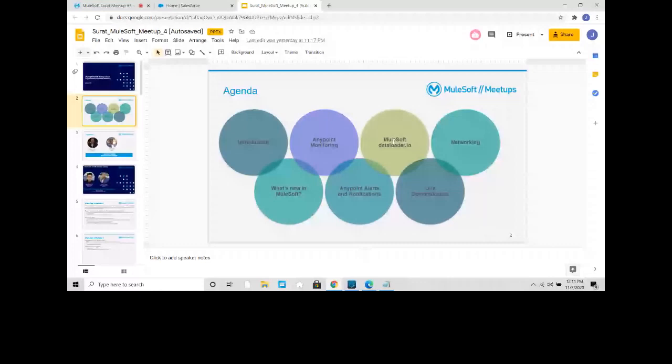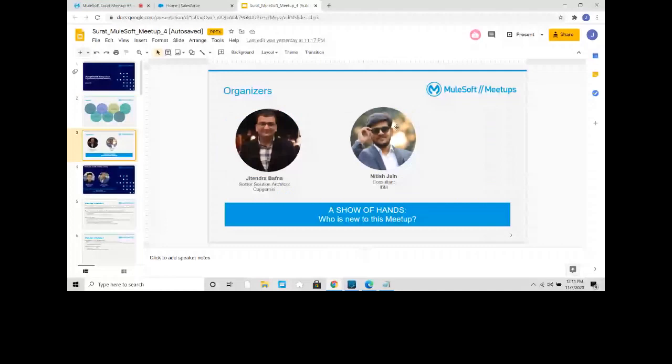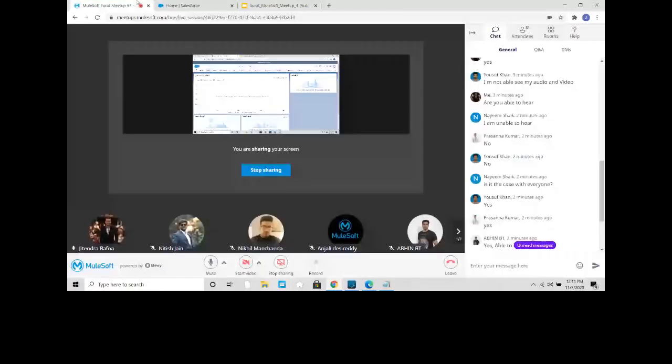So myself, Jitendra Bafna, I'm a senior solution architect working with Capgemini, with various integration technology, and mostly I'm looking after various MuleSoft projects and capabilities. Nitish is the recently added co-leader for this meetup. Okay, and Nitish, can you introduce yourself? Yeah, sure, Jitendra. It's my pleasure. Hello, everyone. I'm Nitish Jain. I work for IBM from Bangalore.